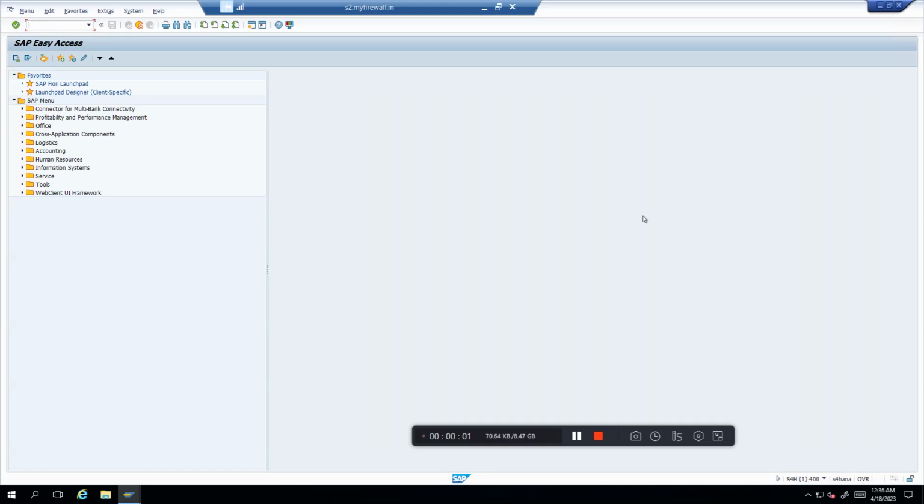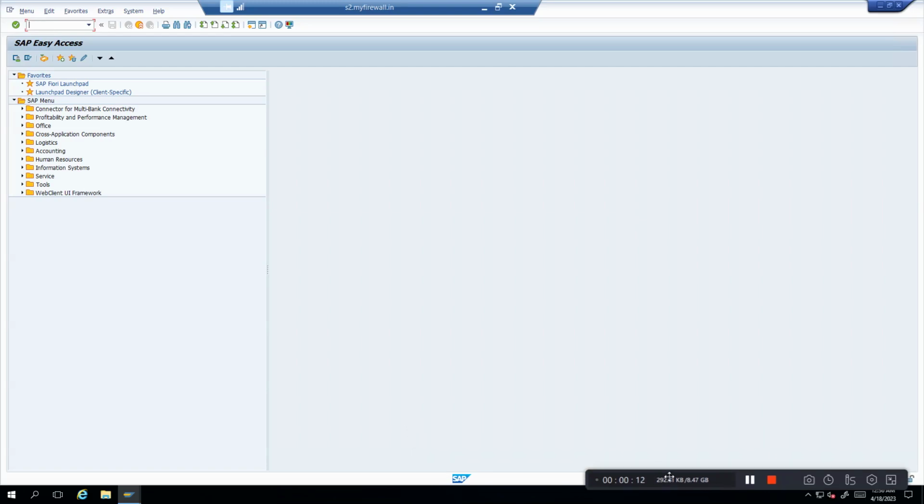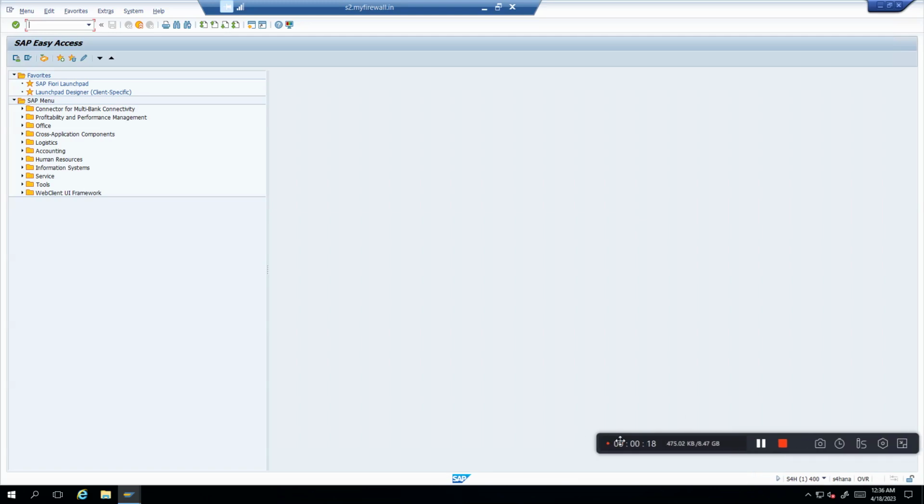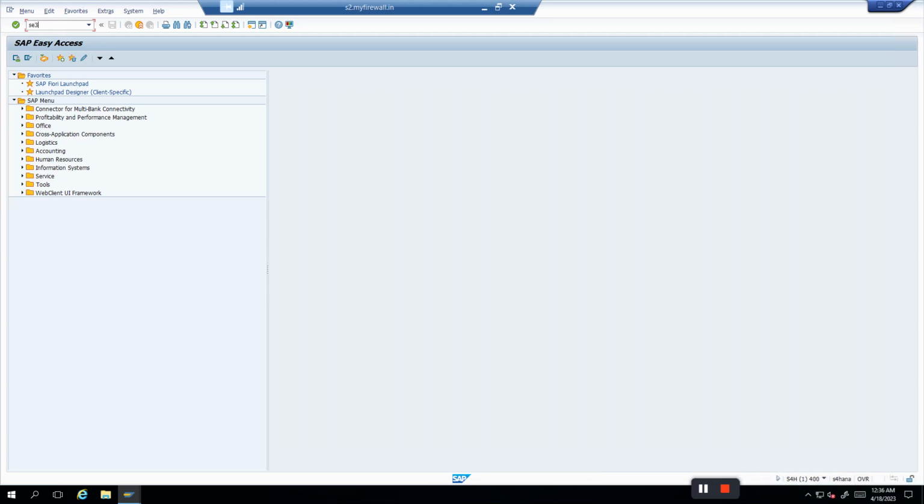Today we will learn very quickly how to activate SAP Central Payments in Central Finance. So what you need to do is get into your S4HANA system. Once you are in S4HANA, then we have to go to this program. We have to go to SE38.